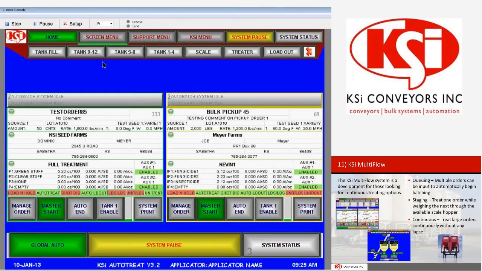So that concludes our V3.2 multi-flow, KSi V3.2 multi-flow system.